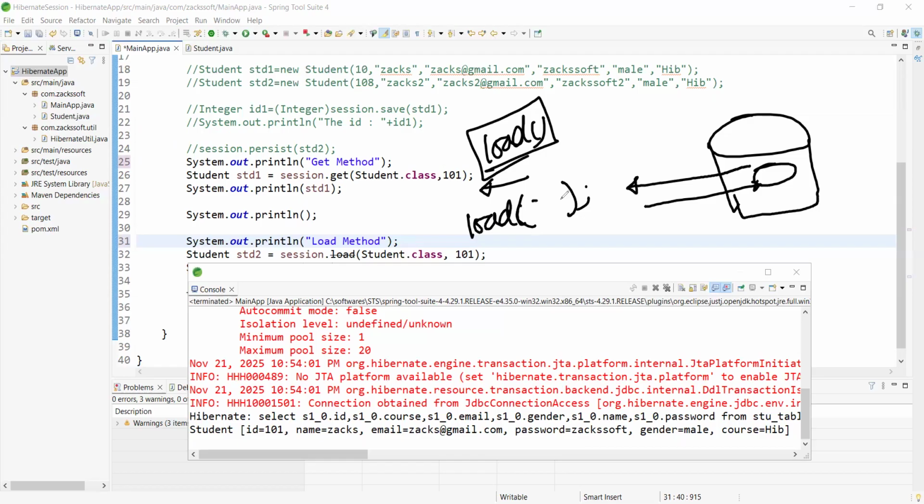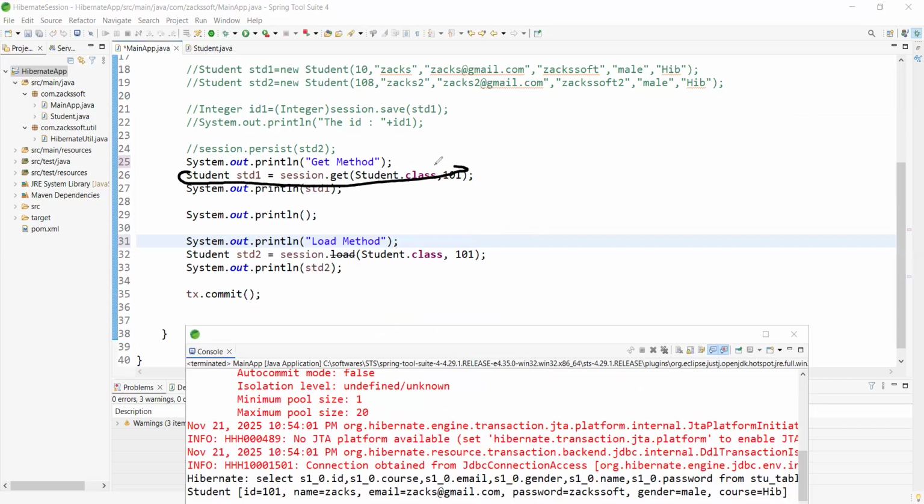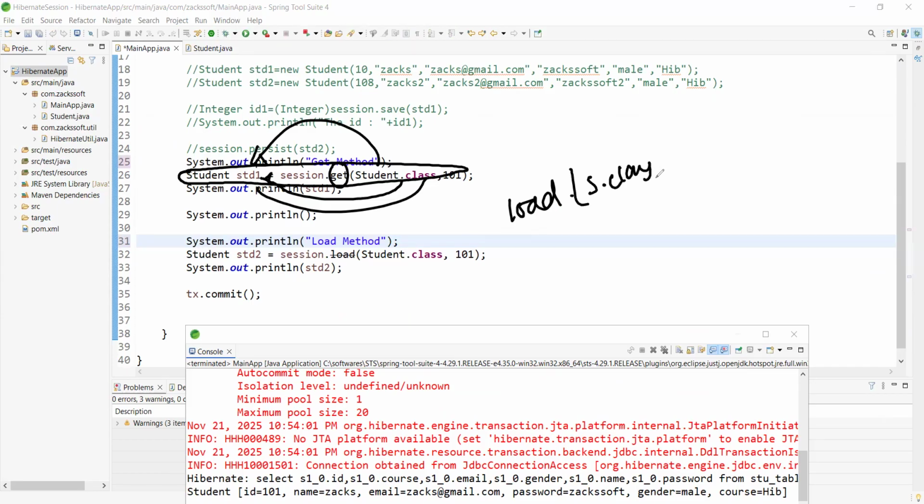For example, here we are loading it. Yes or no? Simply it will load into the object. For the get method, it will directly load. But the load method is thinking, for student.class, maybe the user will not use this object. So simply it gives one object.